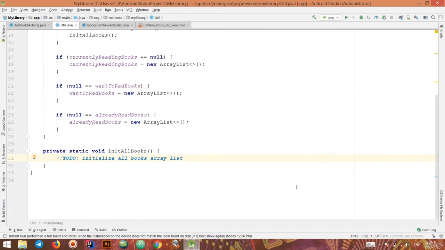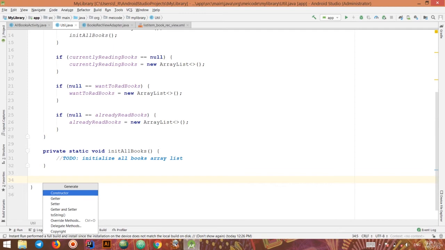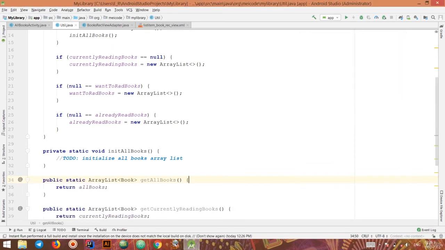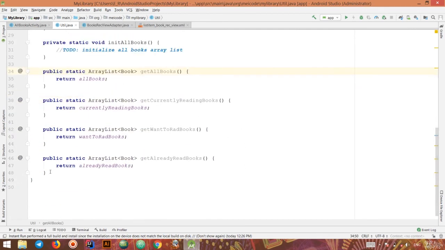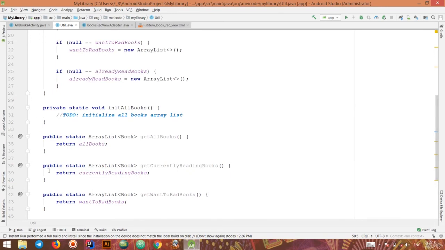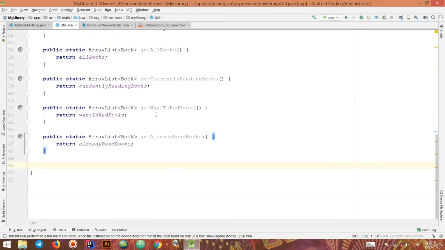Okay, let's move on. Next, I need to create some getters for all these static array lists. I'm going to create them for all of them. We need to access these methods. Also, I want to be able to add or remove from these array lists, except for all books, because we are initializing it in here and the user cannot add or remove anything to all of our books.